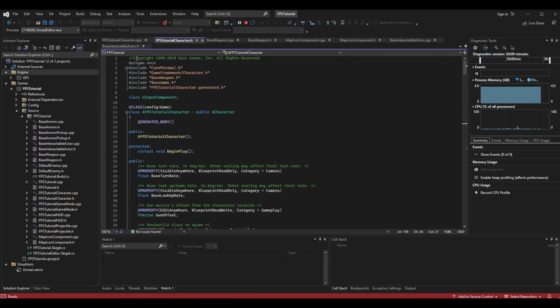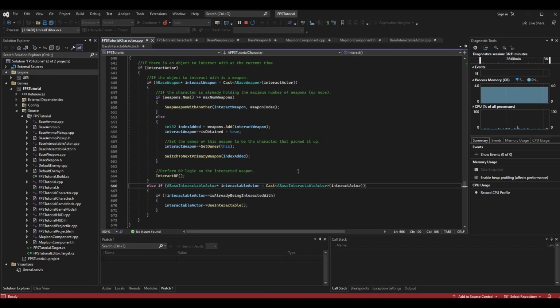But if we do, that is exactly what we want to cast to this other type to see if it is one of these objects. So if interact actor can cast to this type, then interactable actor will be set, in which case this else if statement will be taken.